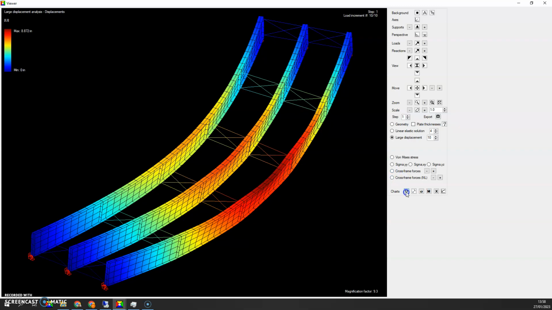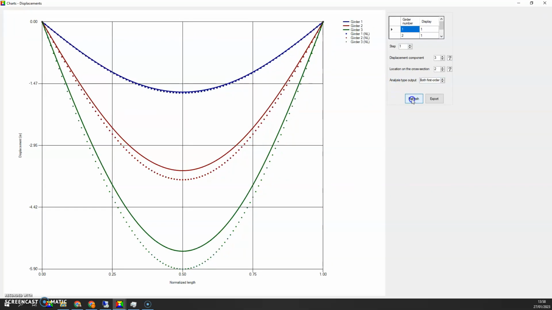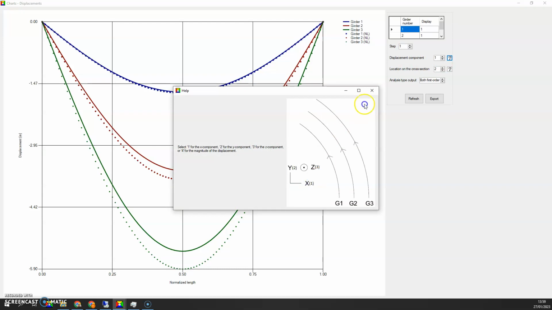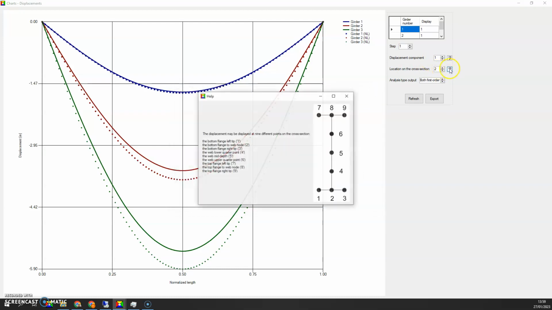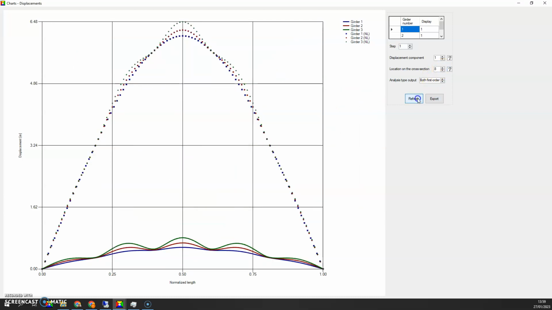A way to look at this is to go to the charts here and output both the first order and second order charts at the same time. And you see that for girder 3, in the Z direction, the vertical direction, for node number 2, we have an increase in the displacements of about 5%. If we go to component 1, so the lateral component, or the X component, and if we go to, say, node number 8, let's see what we got.